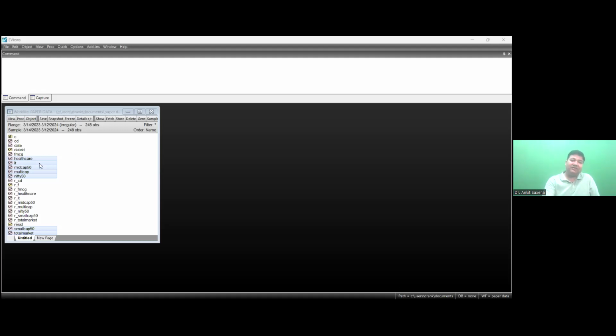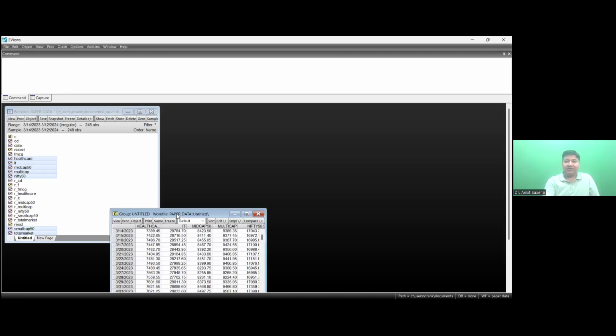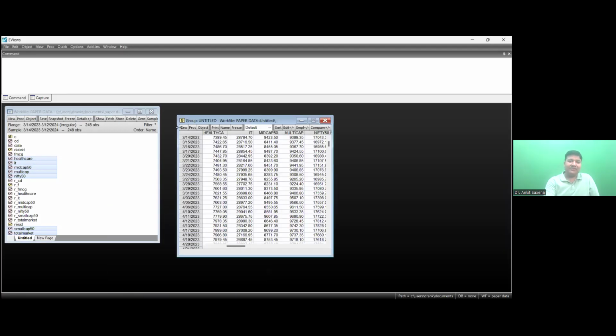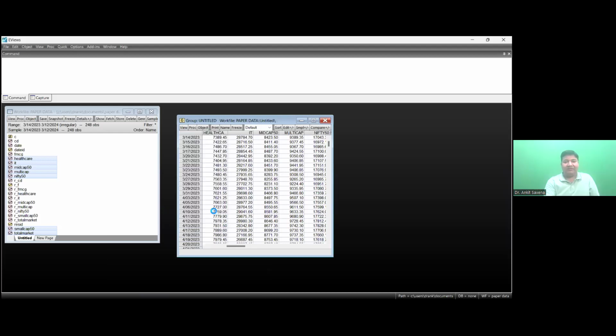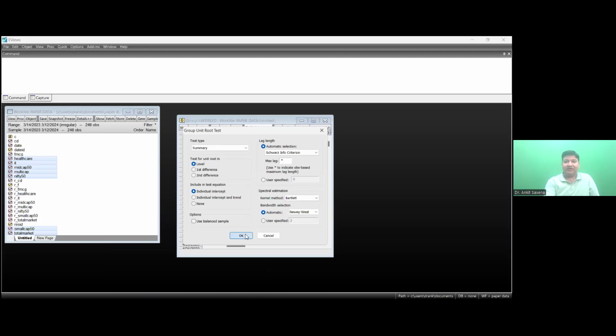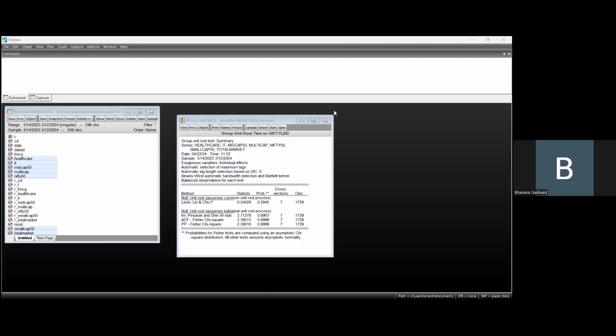And if I click here, let me just show you. If I just open it here, I can open the equation here. And when I open the equation, the entire data set is here. And if I click on the unit root test here, combined one, and I just click OK. I muted everyone for a while.